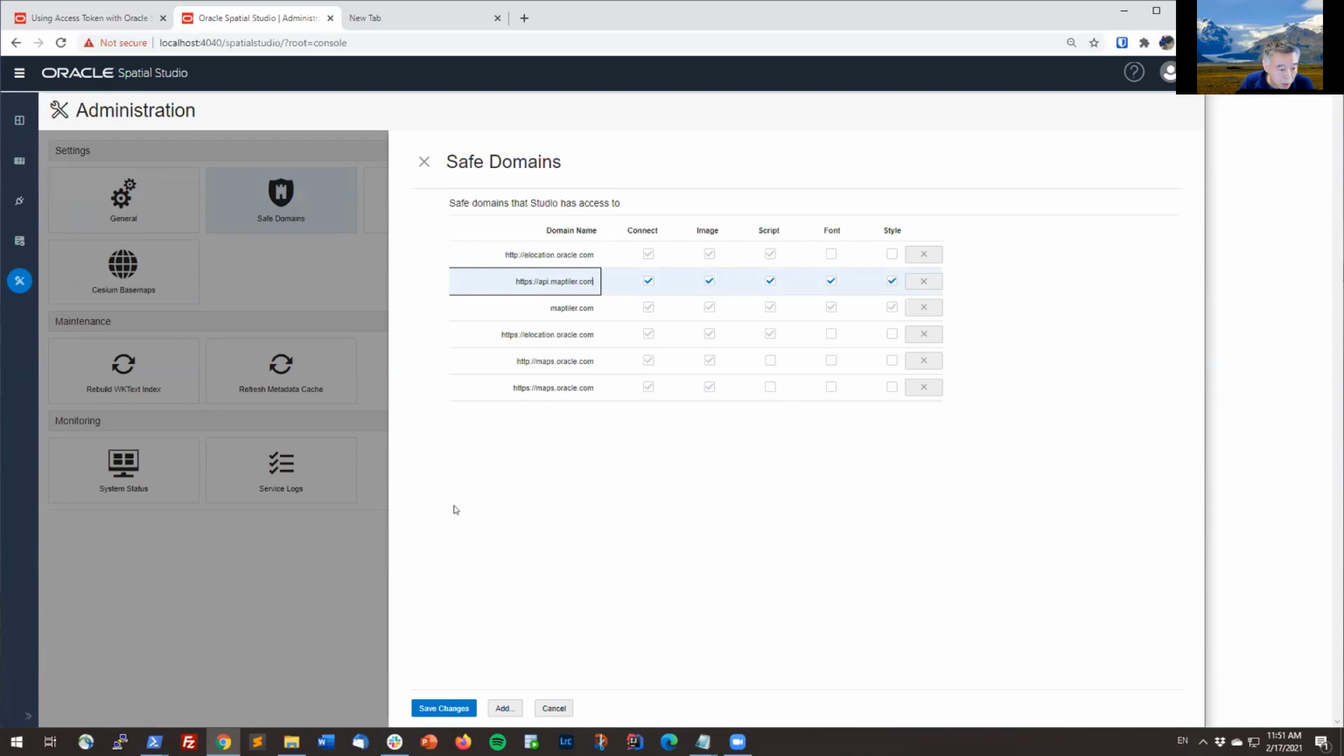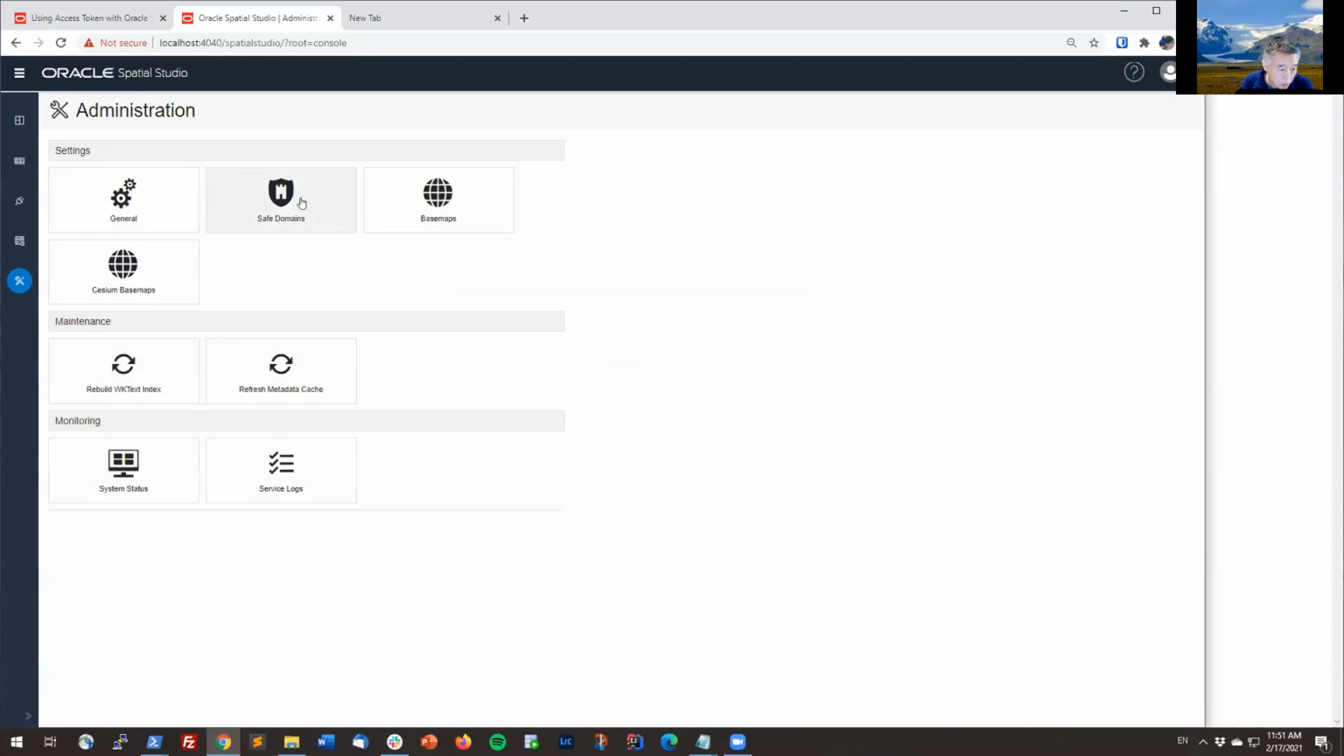Because once you actually want to see the base map, Spatial Studio is going to issue requests to this particular external server to get the tiles and the style sheets and maybe icons and the sprites. So all of those accesses will be blocked by default unless you add the domain to this safe domain list. So I already previously added them.